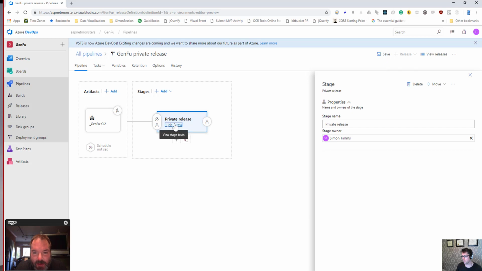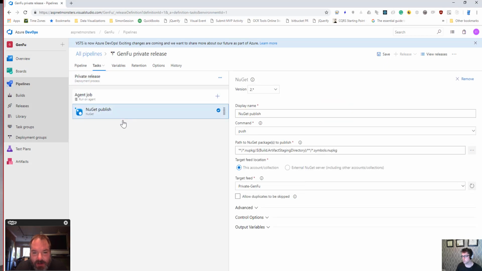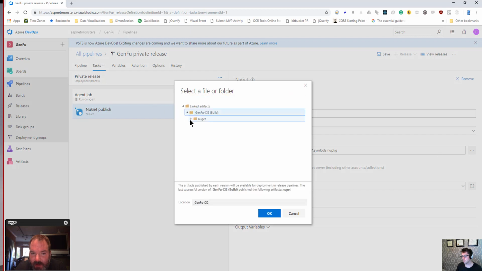Okay. And then if we go and look at your private release stage, let's see what you got here. So you got a NuGet publish, and this is going to private Genfu, and you're publishing any new package. One thing you'll see, this is nice because it knows about your build artifacts. That path to NuGet packages, if you click the ellipsis next to it, you can start expanding it and explore the packages that are published. Cool. So if you click OK there, let's just pick that.